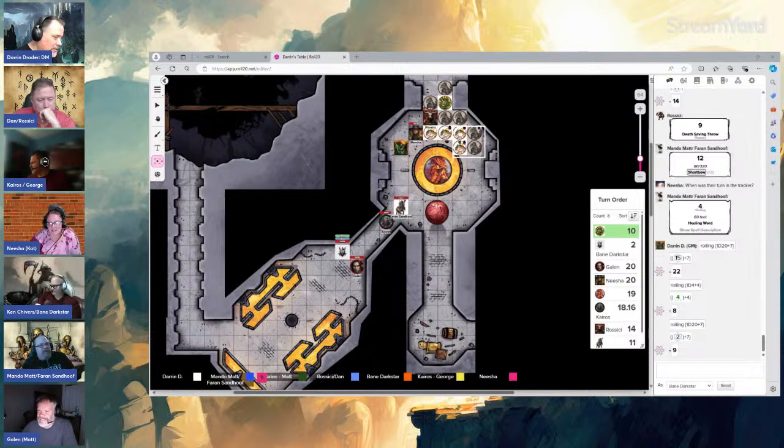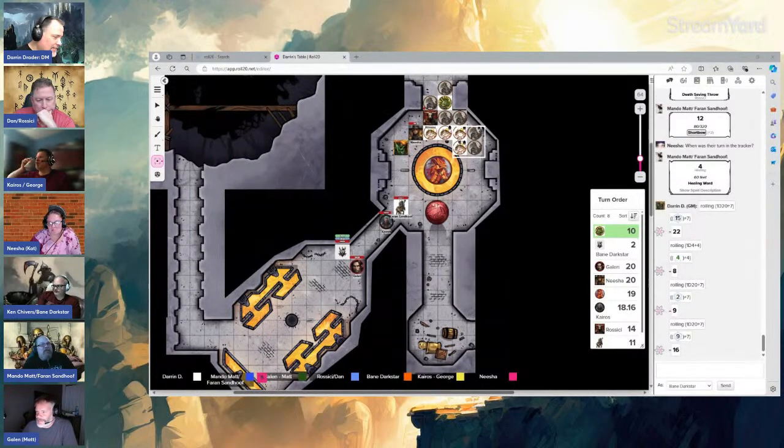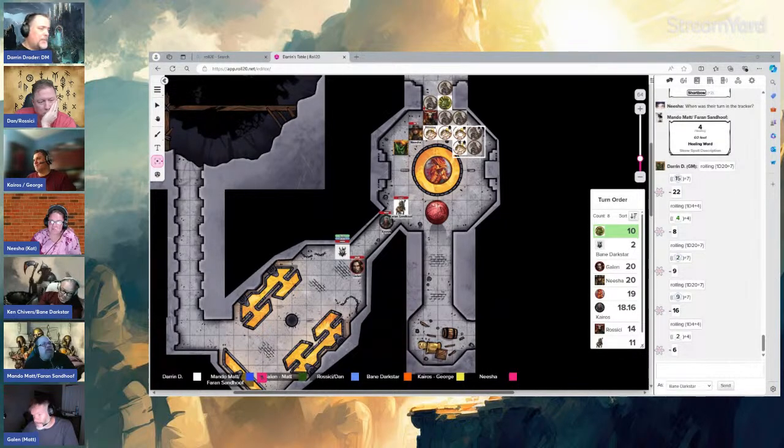And claw 2. 16. That'll hit. That'll be another 6 points of damage. Okay. Does that tickle a little bit? It doesn't feel great.